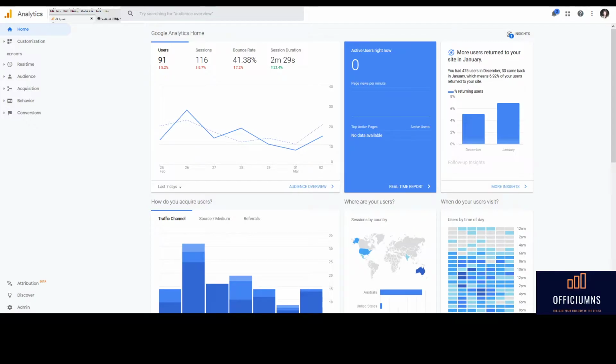So we've got access to the Google Analytics for one of my customers who's been in business now for over 10 years, and her website has had Google Analytics doing its thing for that entire time. So it's quite a powerful tool to look at.